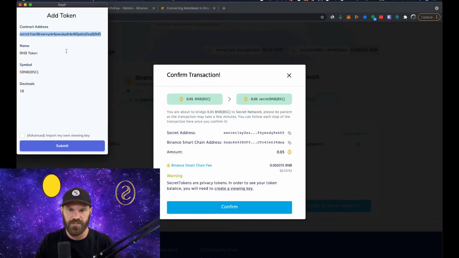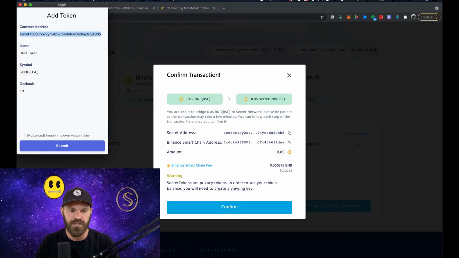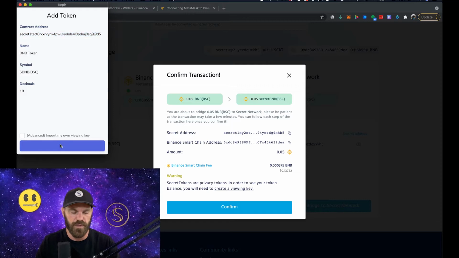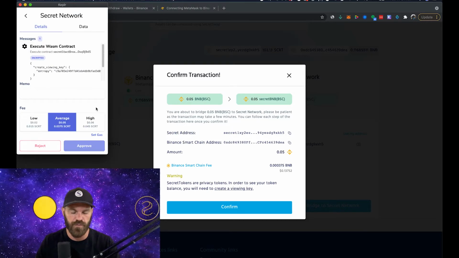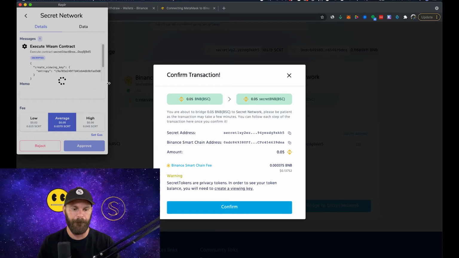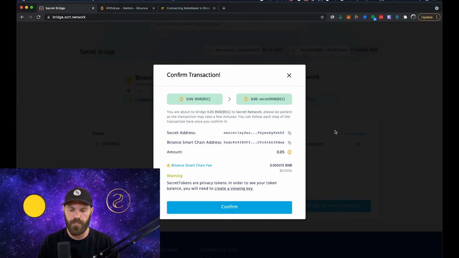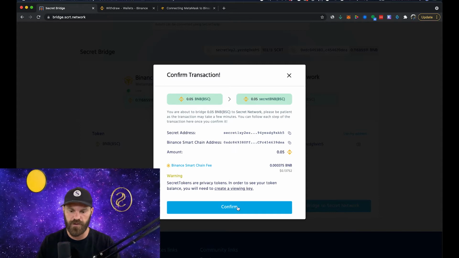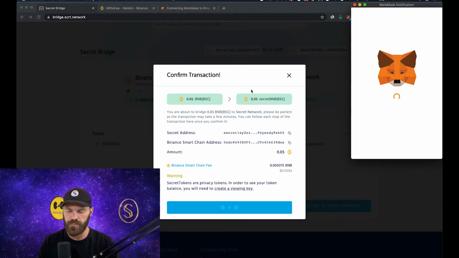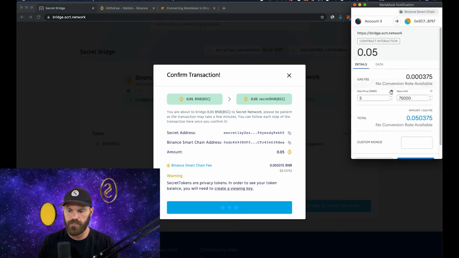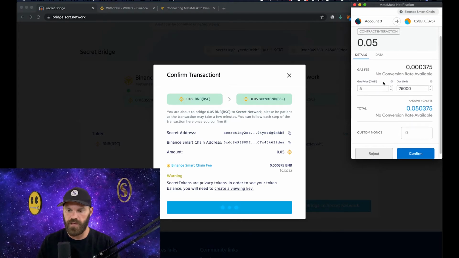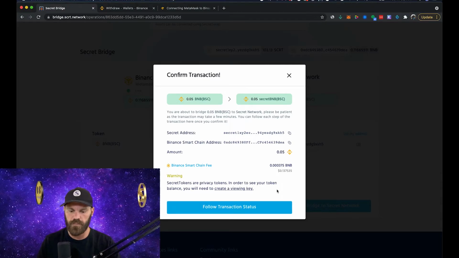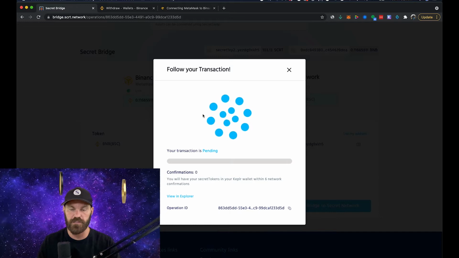I'm going to copy this address just in case. This is the secret BNB address there. I'm going to submit to create the viewing key, approve that transaction. And then after I do that, I'm going to click confirm to go across the bridge. And I'm going to approve that in my Metamask. And then I can follow the transaction status.